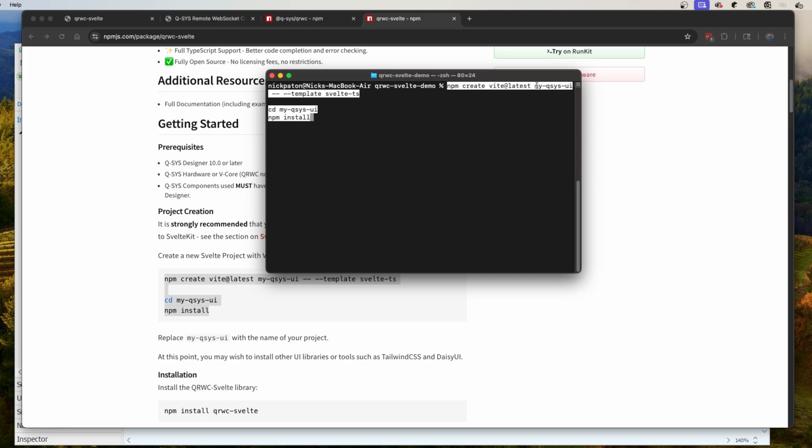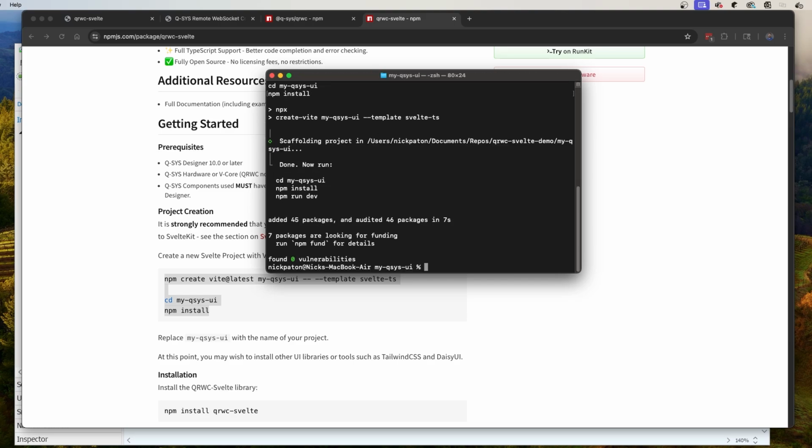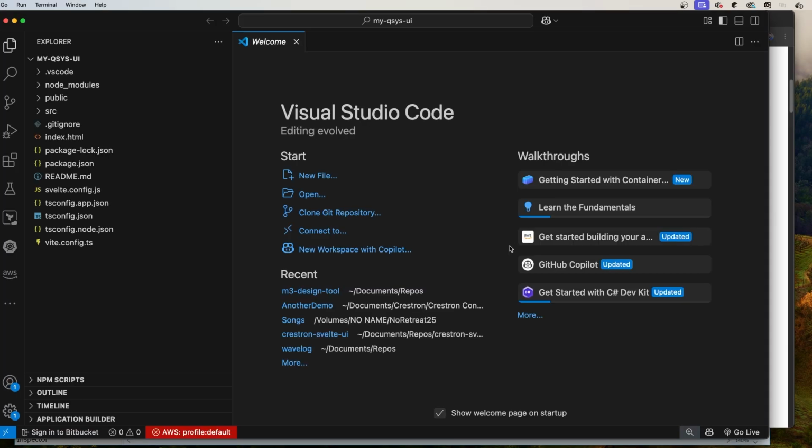Here, we're going to name the project MyQSysUI, and Vite will automatically create a folder named MyQSysUI. Press Enter to start the process. Now, let's open this newly created folder in Visual Studio Code. Now, with VS Code open, let's go ahead and set up a couple things.